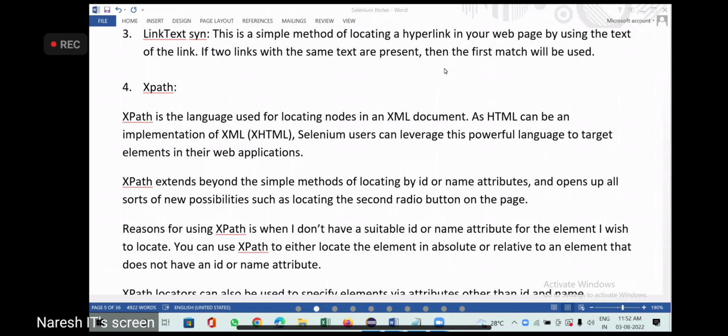Okay. So when you do not have any value for ID, when you don't see the name, when it is not a hyperlink, then we go for using the XPath. Are you guys done?